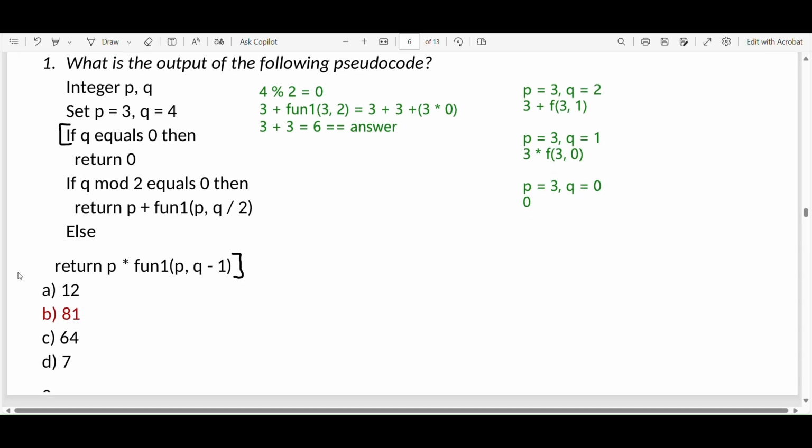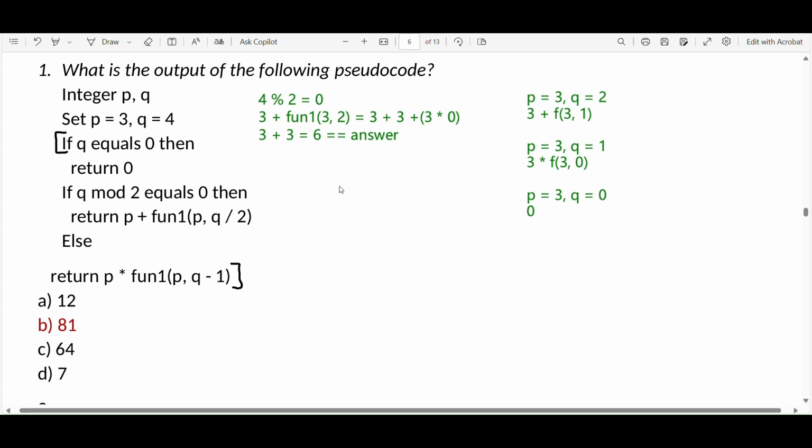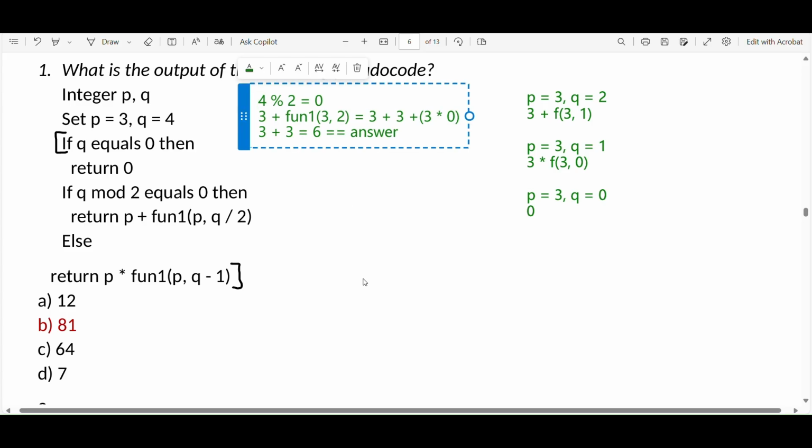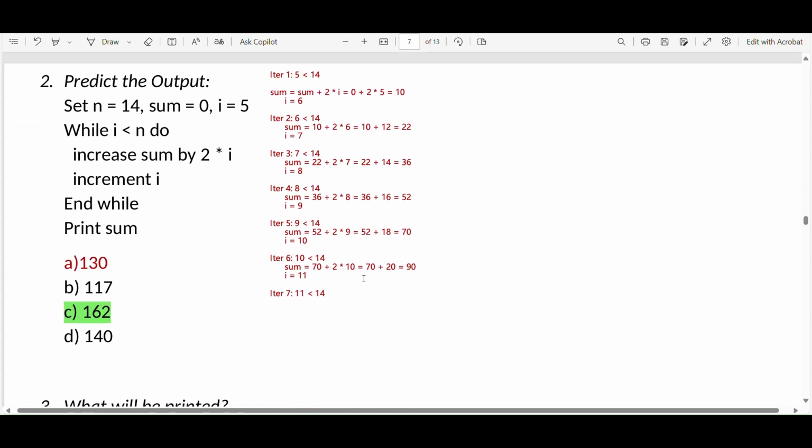6 as the final answer. Here in the options there is no answer, so this is the answer. If you want to take a screenshot, you can take it. I have clearly mentioned what the answer is here. We have got 6, which will be equal to the answer. Okay, so let's go to the next one.